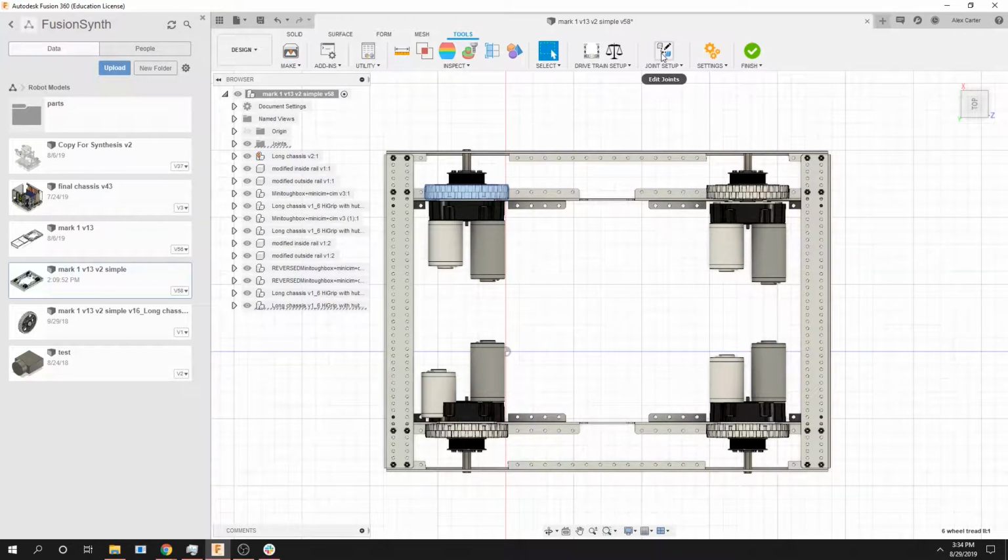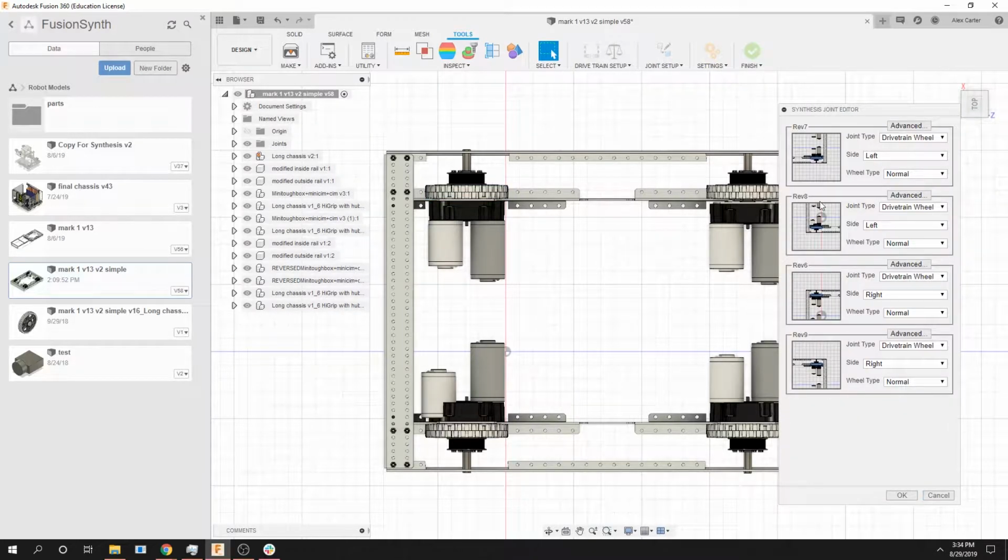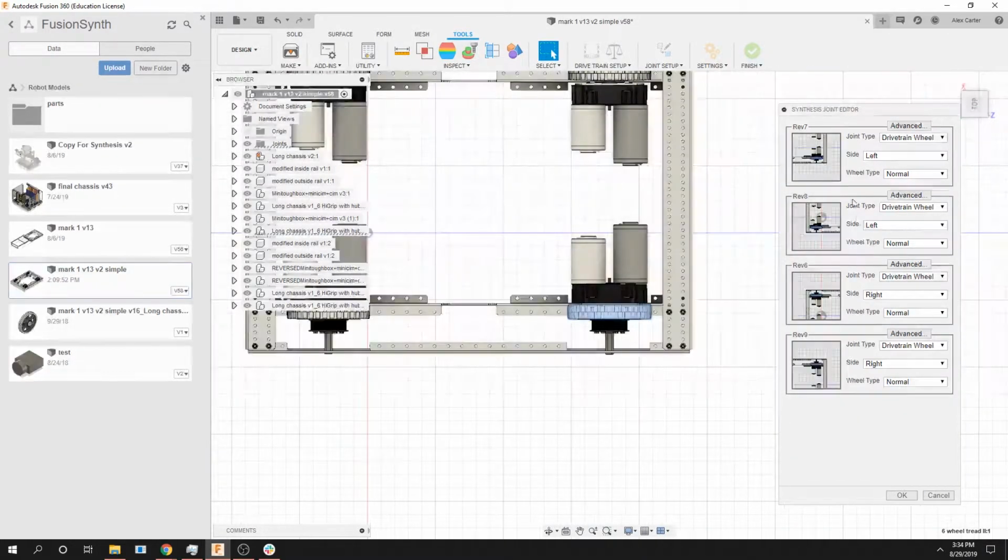Now we can go ahead and click the joint setup button here, and now load up the joint editor window. This editor window will show you all the joints currently in your Fusion 360 assembly.